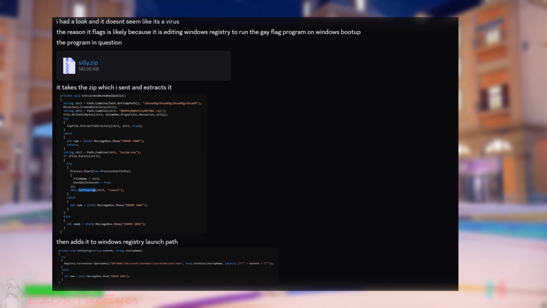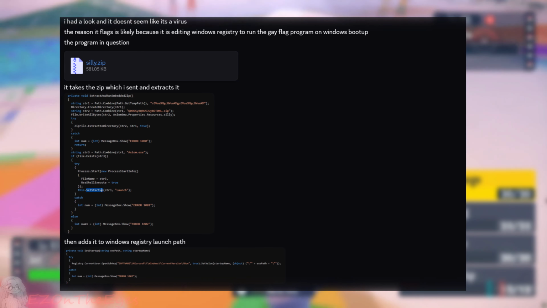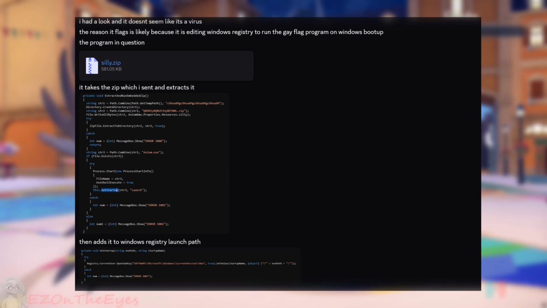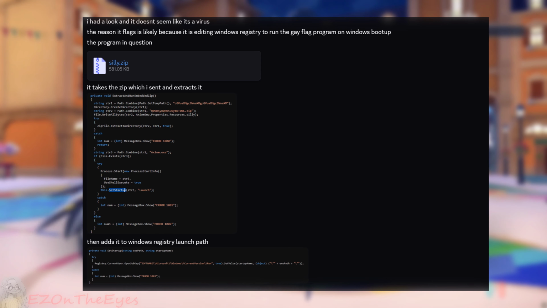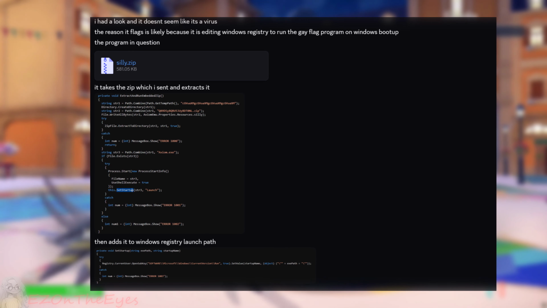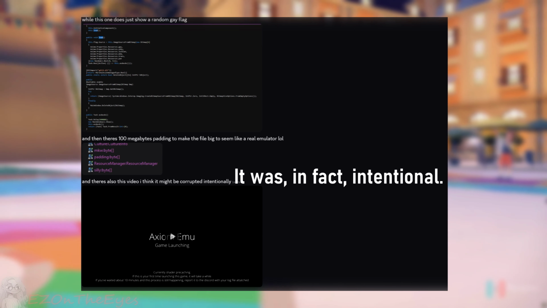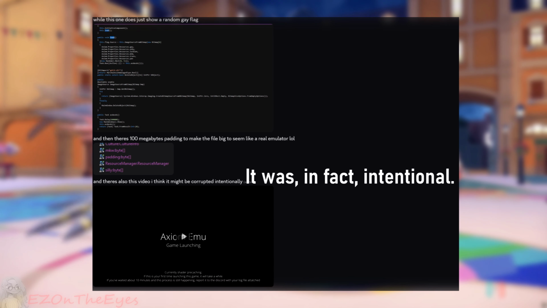I had a look and it doesn't seem like it's a virus. The reason it flags is likely because it's editing the Windows registry to run the gay flag program on Windows boot up. The program in question takes the zip, which I sent, and extracts it, then adds it to the Windows registry launchpad, while this one does just show a random gay flag. And then there's 100 megabytes of padding to make the file big to seem like a real emulator.